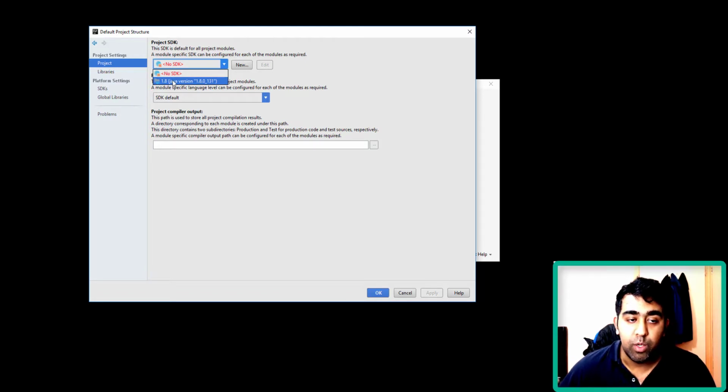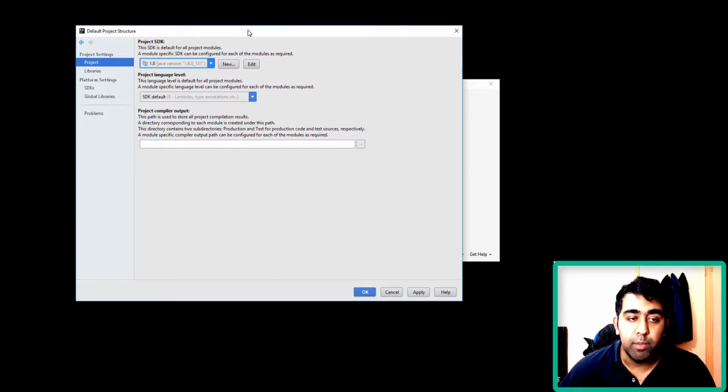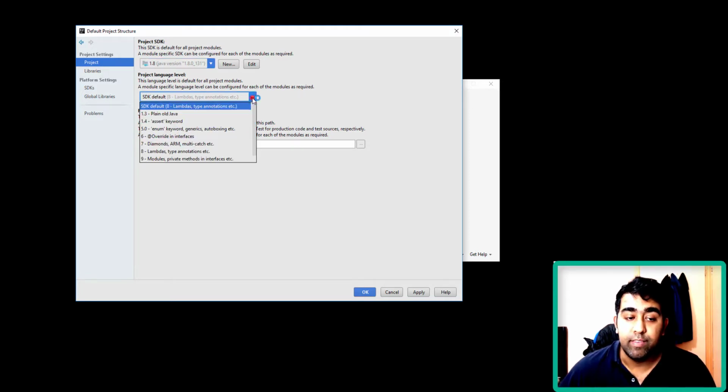Now I will select 1.8, and now every project I create in IntelliJ IDEA will be built on the 1.8 Java version. The next option is SDK default. Now let's say you want to work on the syntax of Java 1.7 or 1.5. The old versions of Java are available here, like 1.3, plain old Java.